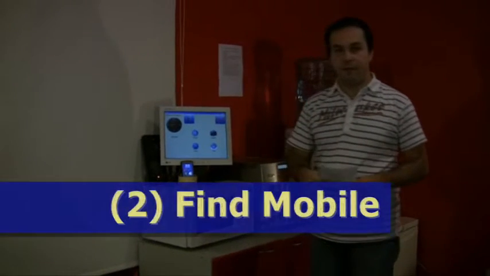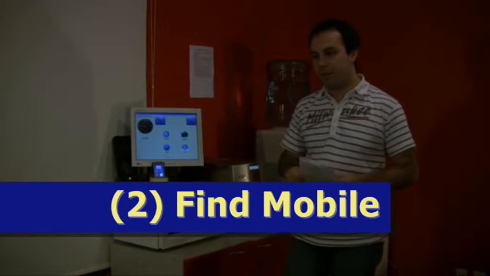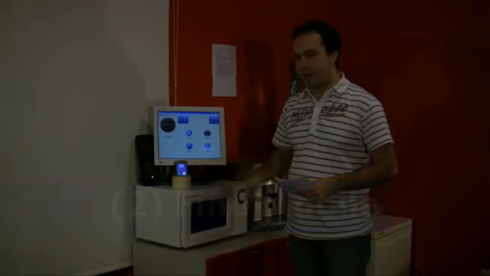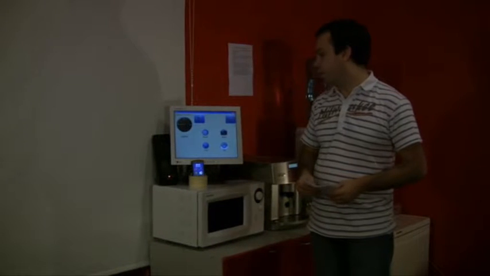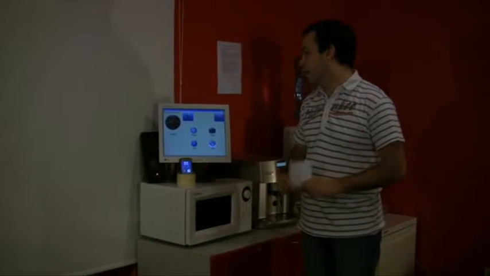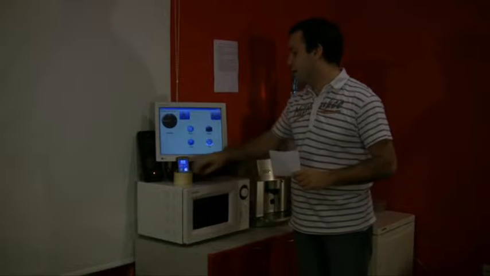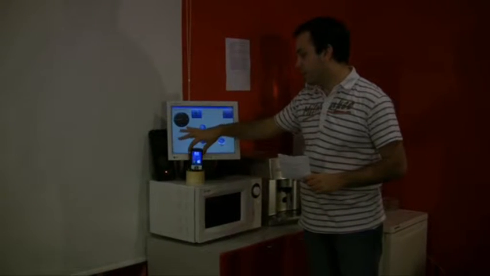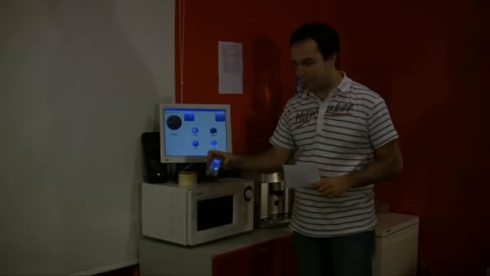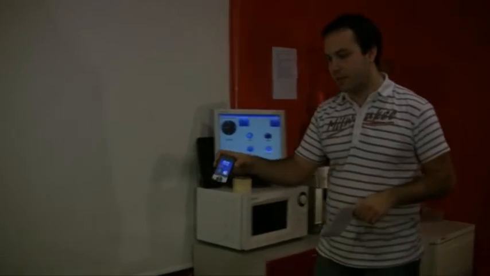Then another functionality is the possibility to find the mobile device when it's impossible to locate it by visual indication. In this case, for example, imagine that we don't know exactly where the mobile device is located. For example, we put it in a different place.